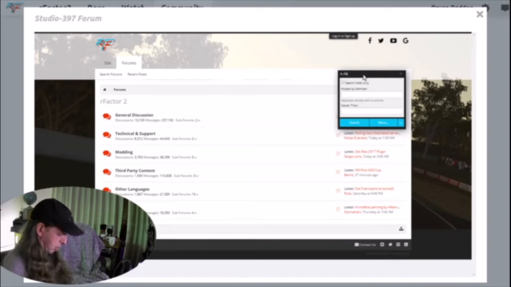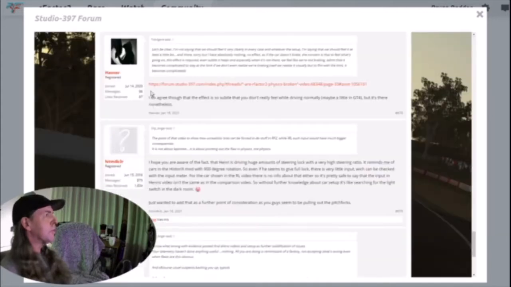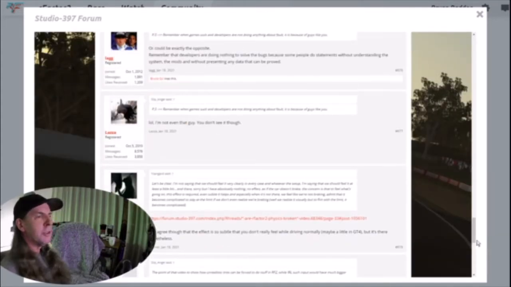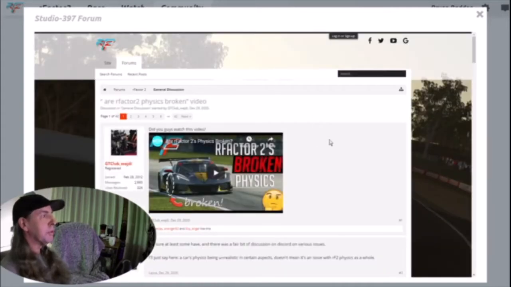Is RFactor2 physics broken? I probably won't find it. Yes, it will. Finds it right away. So anyways, you can see that there's a whole bunch of replies to it. So I saw it on the original day, and I was laughing to myself because I thought, well, that's a pretty silly question. Is RFactor physics broken? Because they're not broken. They're just pining. They're pining for the fjords.